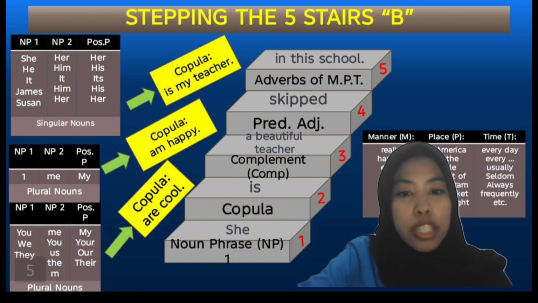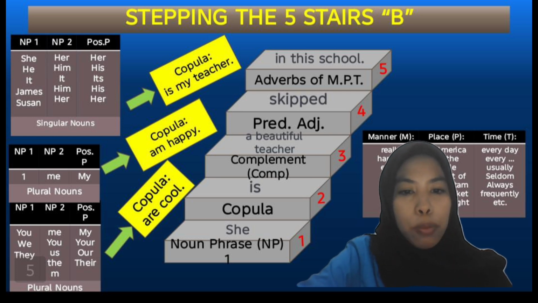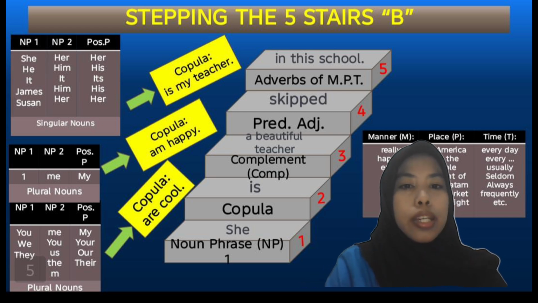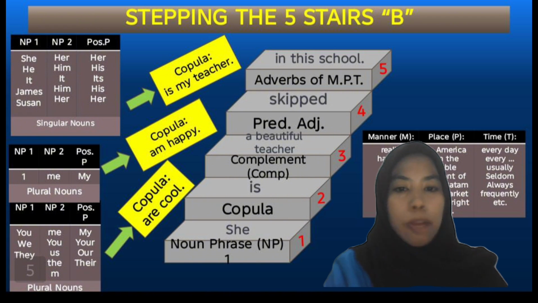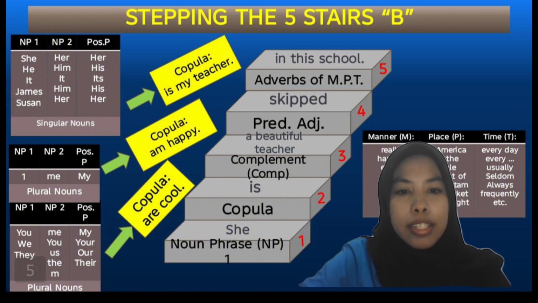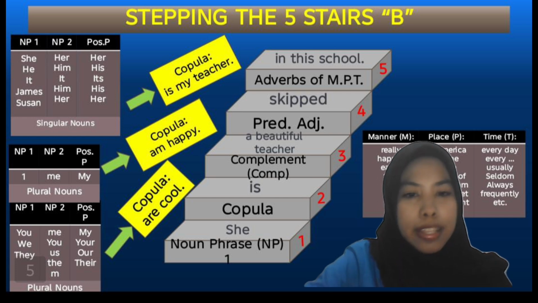And the next example: He was my cool teacher in the school. He is NP1, was is the copula, my cool teacher is the complement, and in the school is the adverb of place. Another example: They were our kind teachers in the school. They is NP1, were is the copula, kind teachers is the complement, and in the school is the adverb of place. This is an example in the simple past tense.